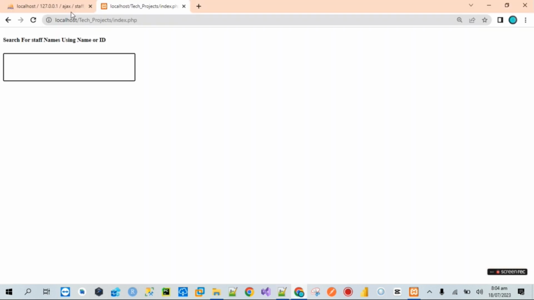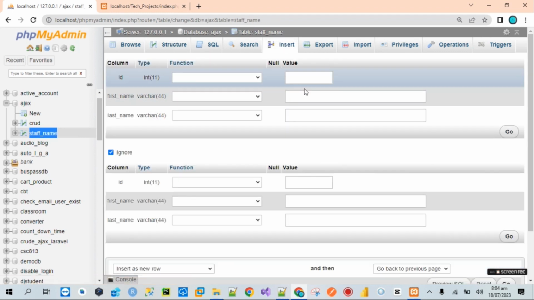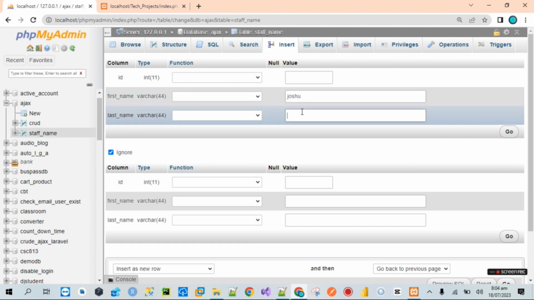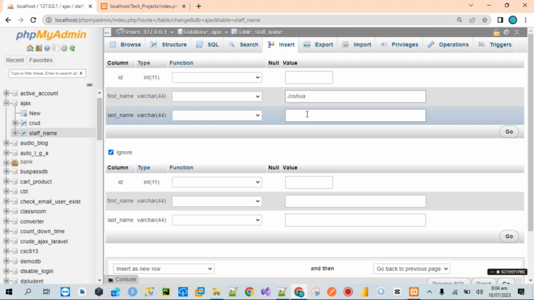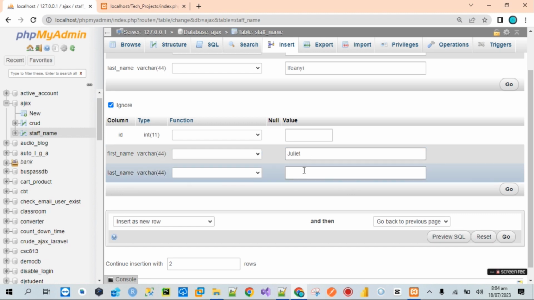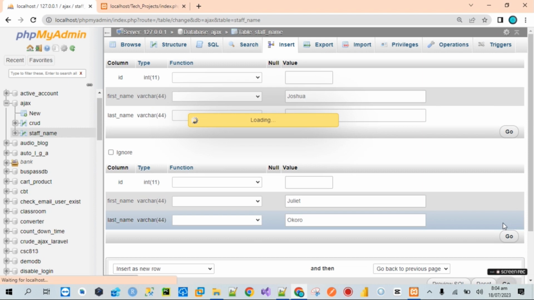I'm going to go back to our database here. Remember, we created a table called staff. So in this staff, I'm going to come here and insert data inside it. This one will be ID 1, like you know. First name I will say Joshua. Second name I'll say Ifeanyi. Then I'll come here and say Juliet, Okoro. All right, I can say go. We have inserted two data, right?